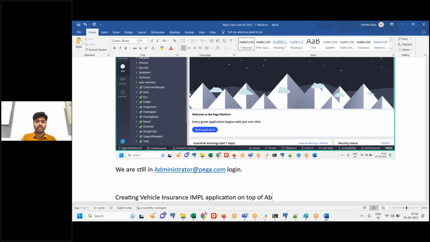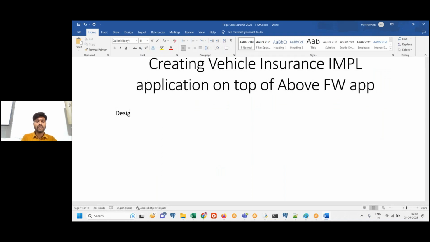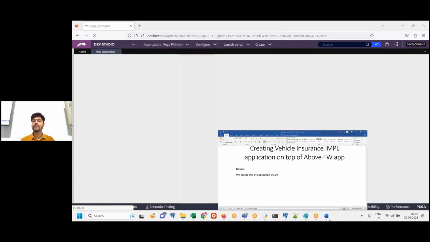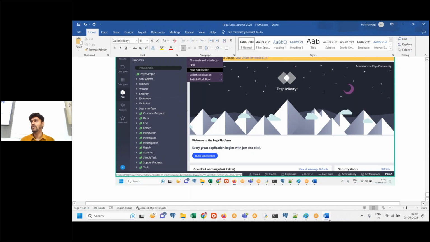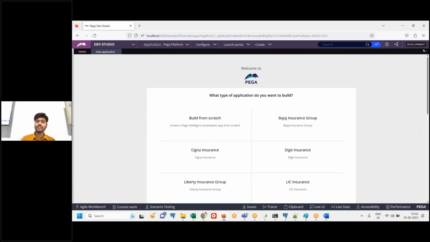This is what we are going to do. We can do this by application wizard. Now I don't need to write the navigation like log into administrator, click on Pega platform, new application, because I have already given it to you once. One time you have done it, next time you need to follow the same. So now I'm going to give you the direct screenshot. This is the application menu from which I've just chosen the create new application option.